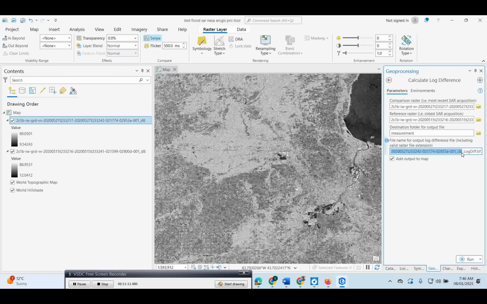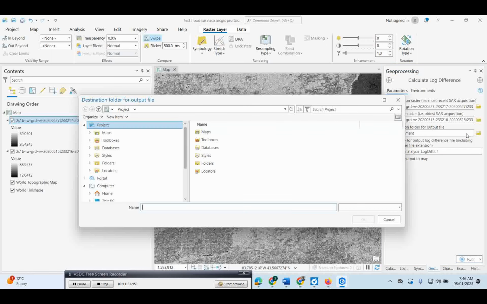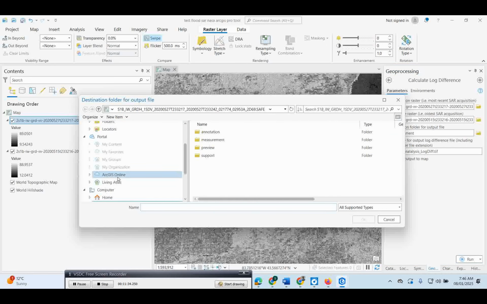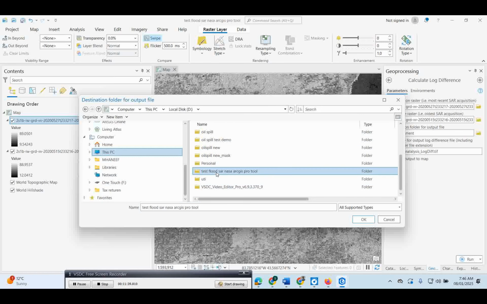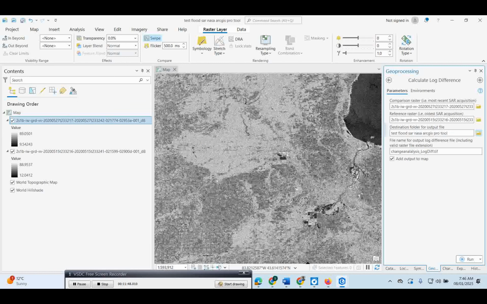change analysis. Change analysis log difference. That is what I gave as a name, and where you need to save, you can save accordingly. Here you just see I kept it in some other place where I created the folder. Here only I kept it. Simply click on OK. Now you just run this tool and let's wait for the results.